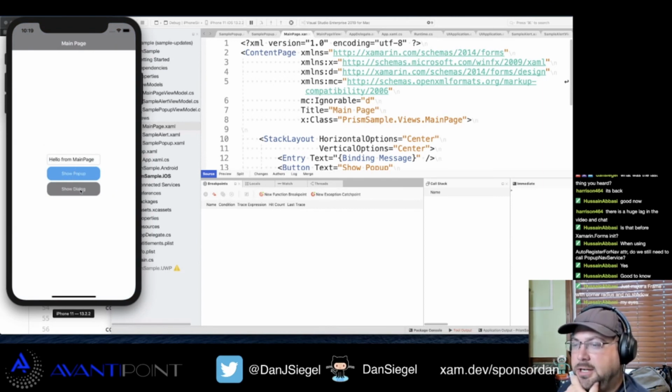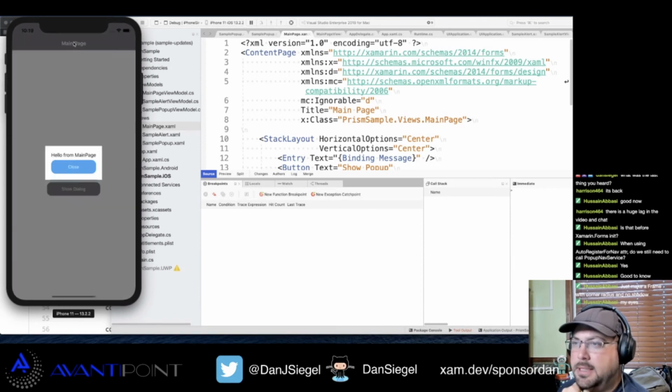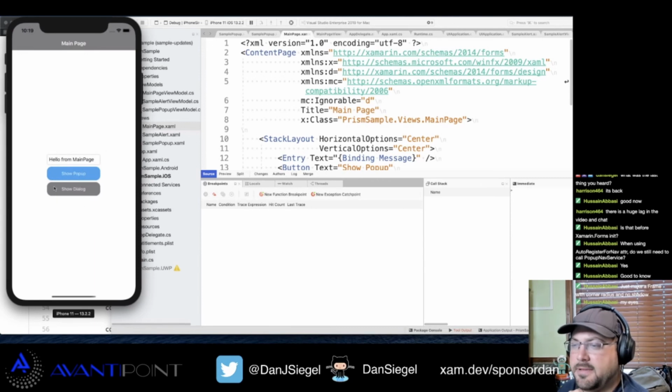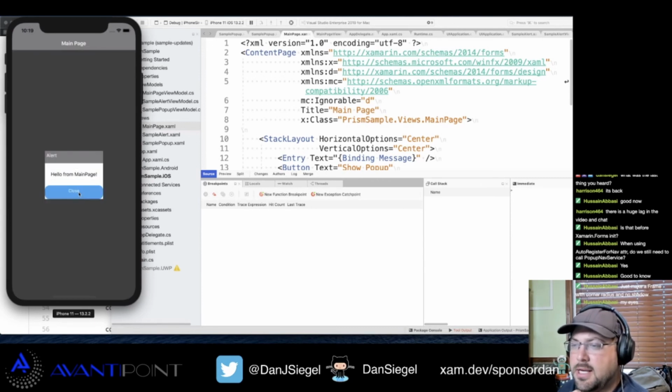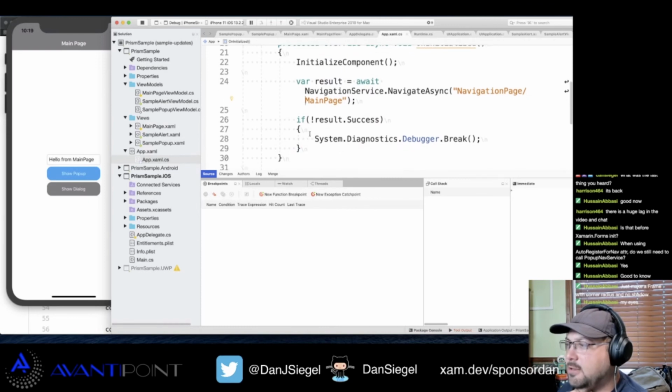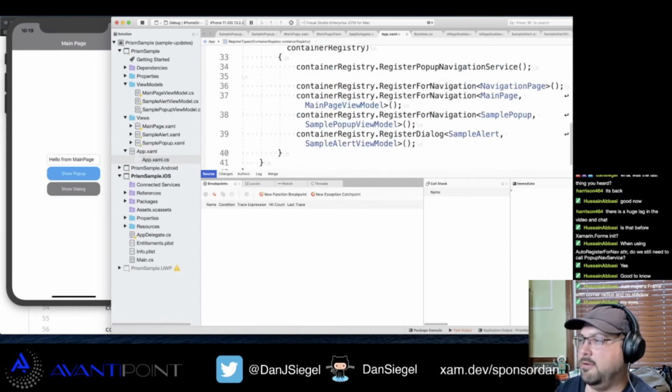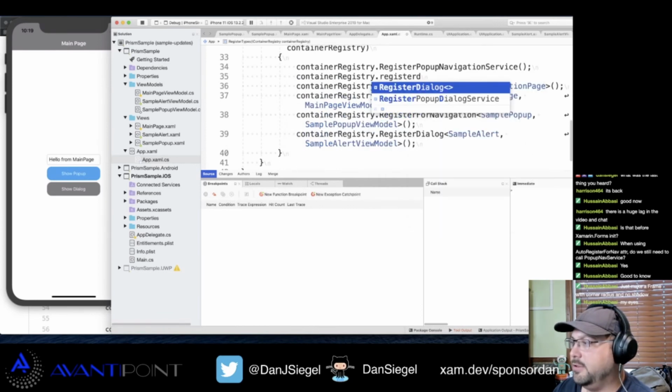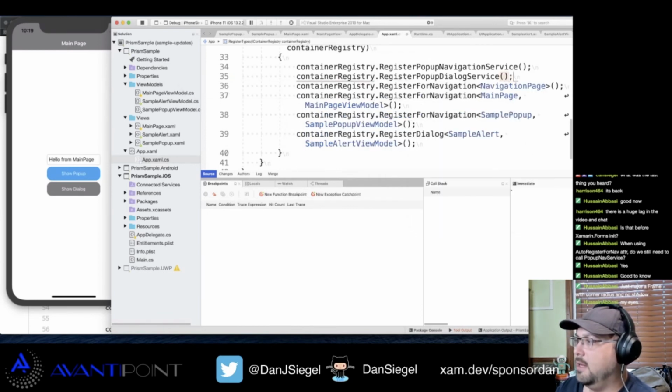Okay, so we see main page here. So when I say show pop-up, we still see, okay, we have our main page there in the background. But we're covering all of this content in the center here with the dialog. So the reason why everything got kind of screwy is we're not using the pop-ups. Because again, I keep forgetting, like a moron, that I need to go and register it. Register dialog servers. Okay, there we go. Boom. Okay, so now let's try running it.